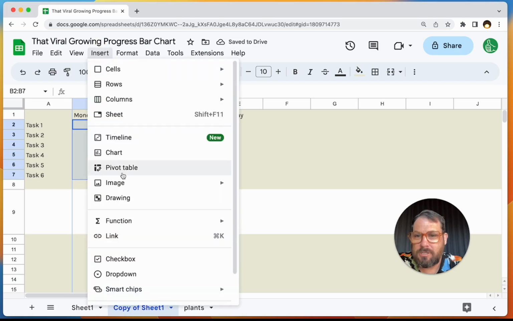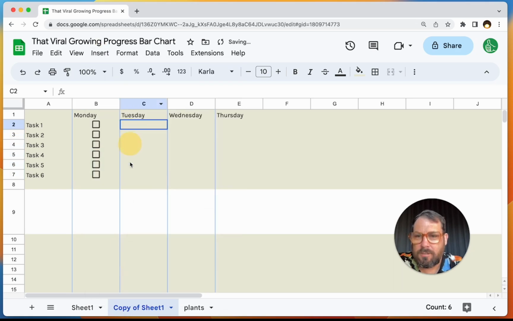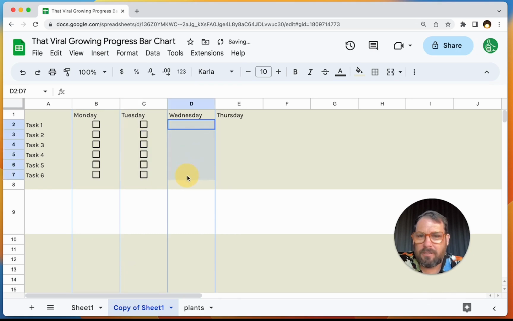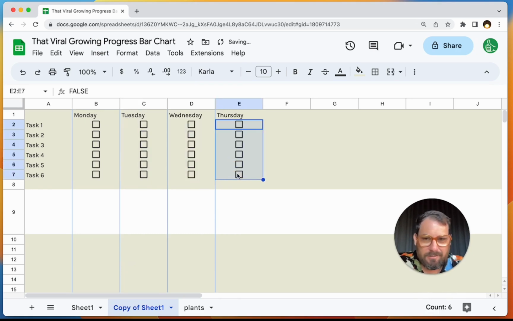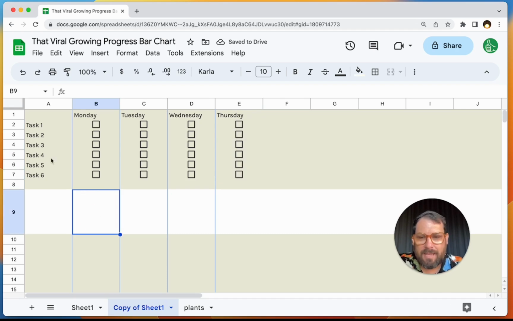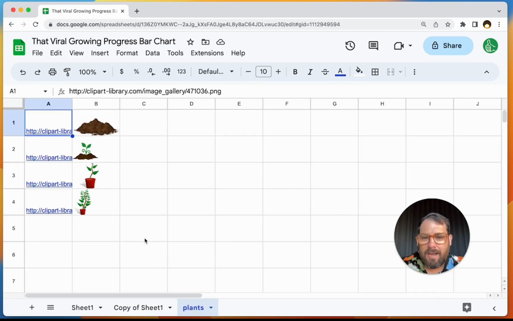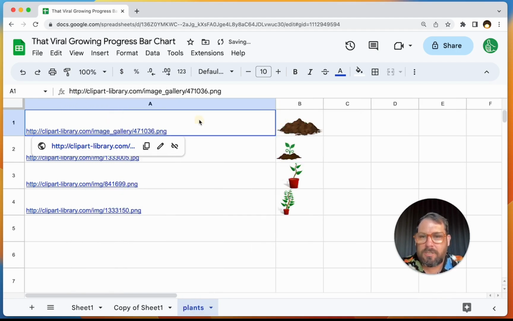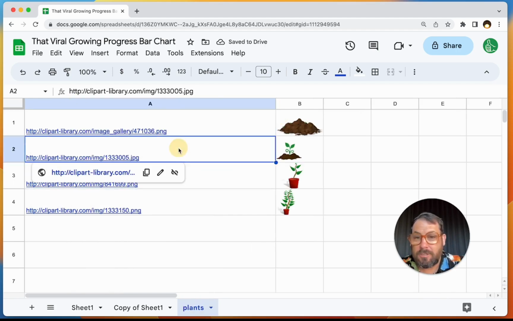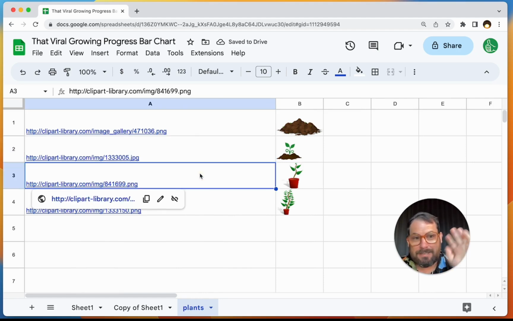So we go up to Insert, Checkbox, and we're going to just do that in each and every column here, as many as you need. Now we have a blank canvas, but we don't necessarily have a blank canvas. We have to do one more thing to set this up. We need the images. I put these on a sheet called plants, just so that I would know the word that you'll see later when we type this out. Some simple word. It is literally just an image, a PNG here. Actually, one of them is a JPEG. I just found these online.